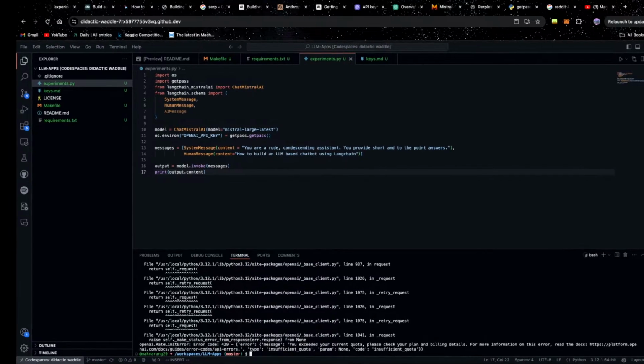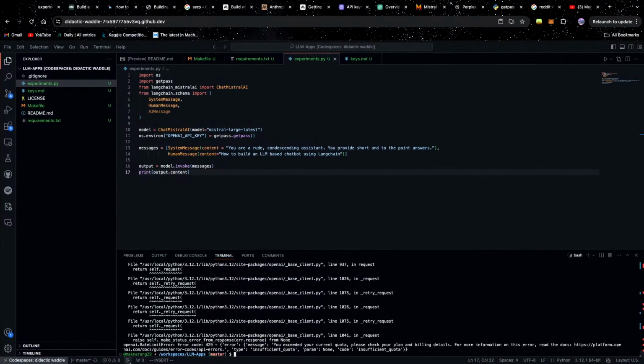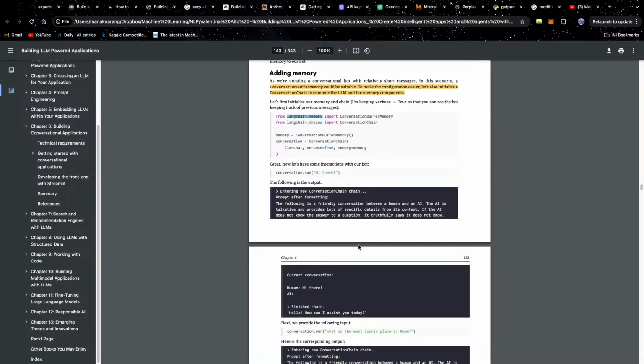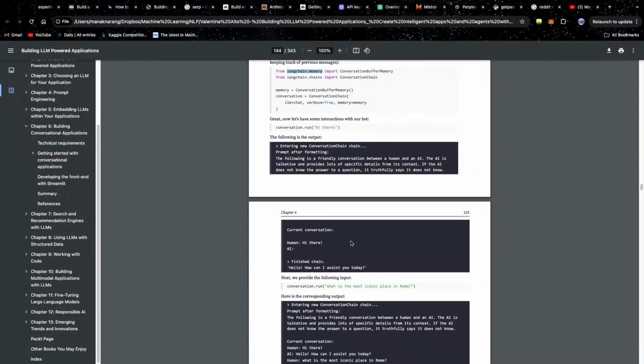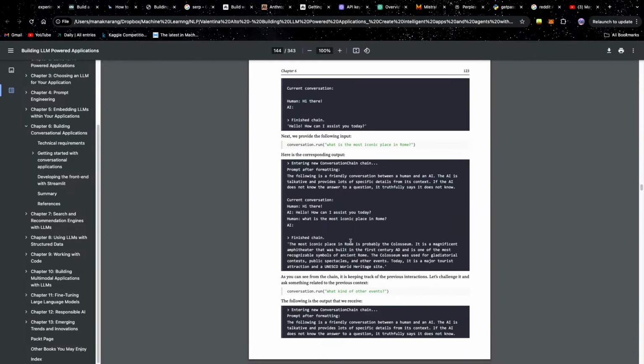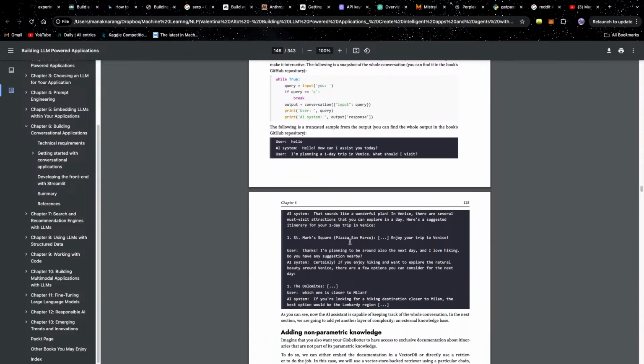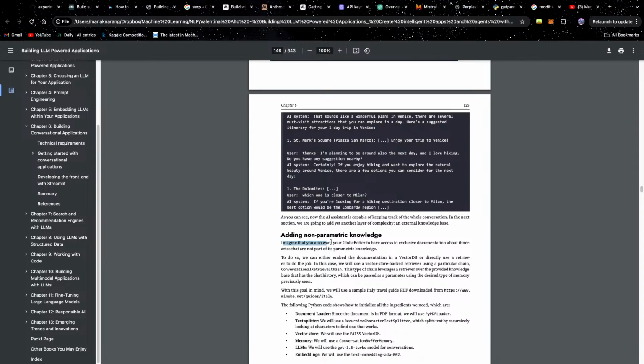Okay, we do not have sufficient quota. Nevertheless, let's move on. Okay. So this is not just that, but it's gonna add much more to it. Yeah. So that's where they are adding memory to it.